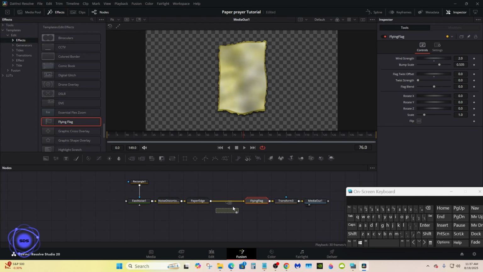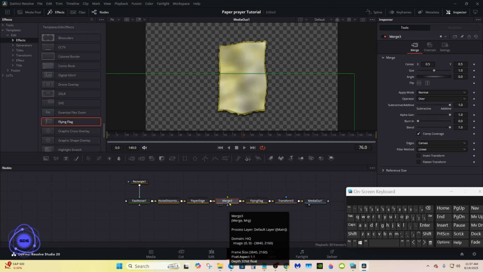And get a merge. Put it right between the paper edge and the Flying Flag. That way it'll be on top and stuck to, and will move along with the movement of the waving motion.